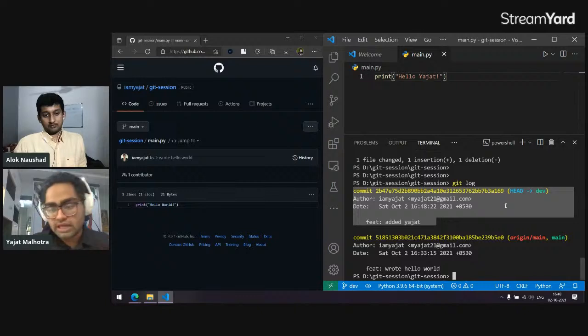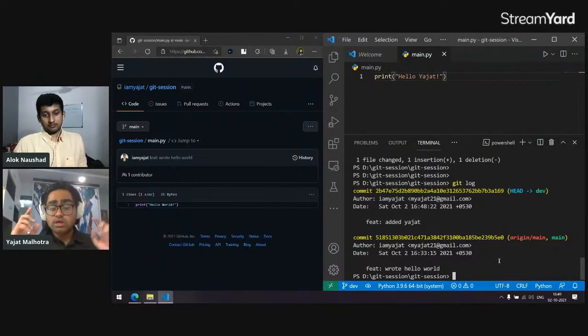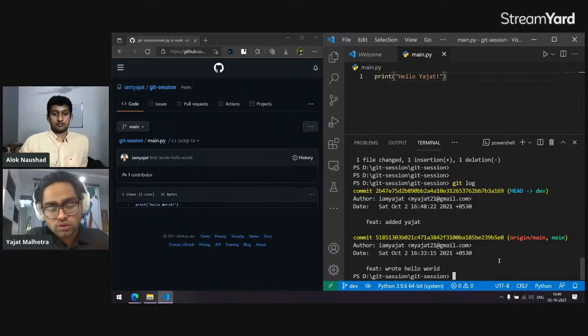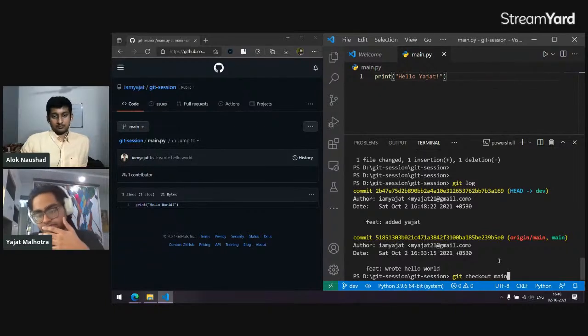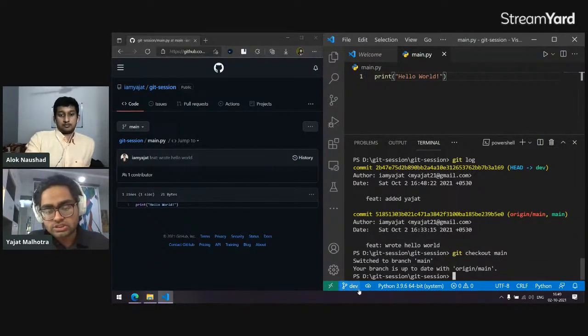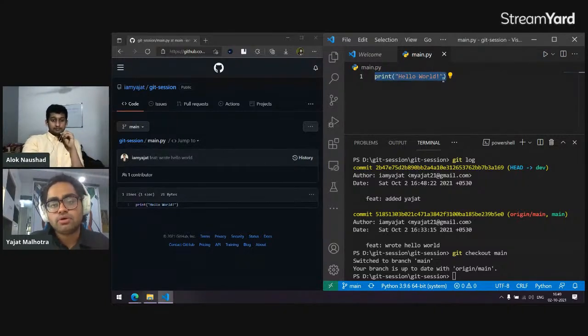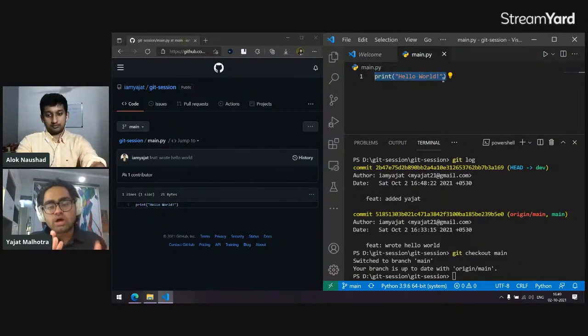Right. To do that, first we will switch to the branch to which we want to merge the dev branch. So let's do git checkout to the main branch or the master branch. When we do that, we switch to the main branch. Now, if you see over here, the main branch still has the code hello world. The changes that we made in the dev branch did not get saved in the main branch. It is only in the dev branch. But now we want those changes to come in the main branch also. So we'll be merging the two branches.